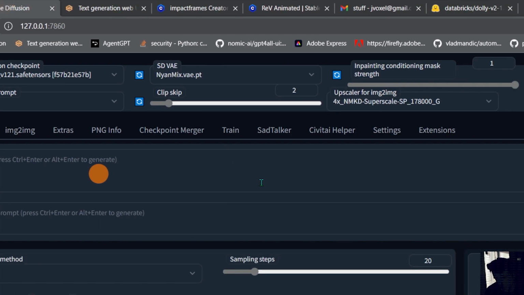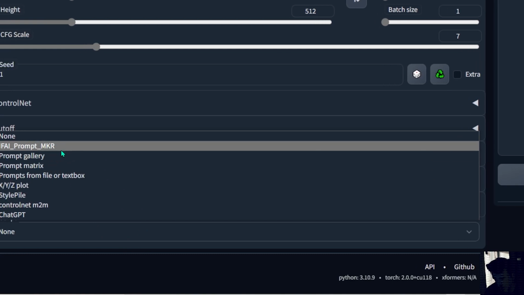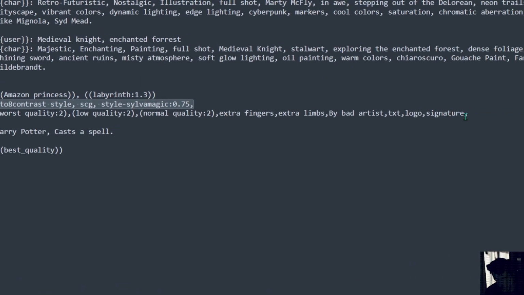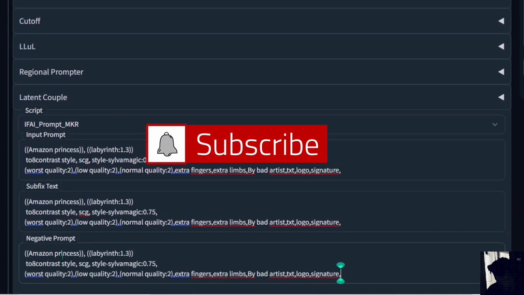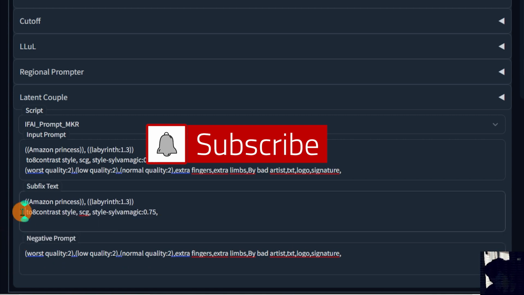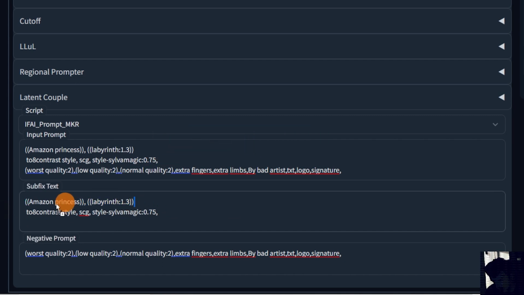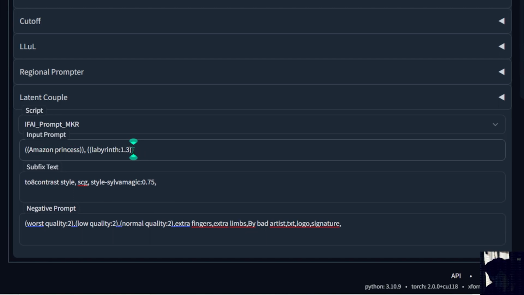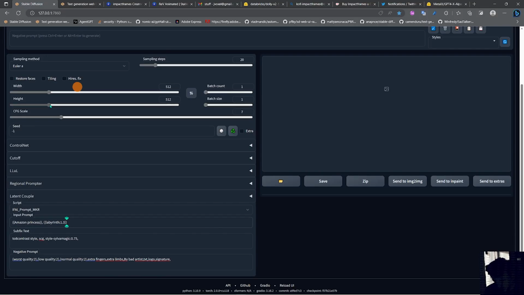In Automatic 1111, we have the script tab here, and you can select If AI Prompt Maker, and then you are presented with these three prompts. You just have to copy in the prompt that you want to make, and I'm going to explain this in this box. For the negative prompt, you can put whatever you want. The suffix is more for if you have a LoRA that you want to add, or a textual inversion, and I am adding a textual inversion and two LoRAs here. And here you put your subject, which is an Amazon princess, and labyrinth 1.3, which is the location. I'm trying to see if it takes the emphasis, because I changed this. You can change the size like you normally do and apply all the things that you want.